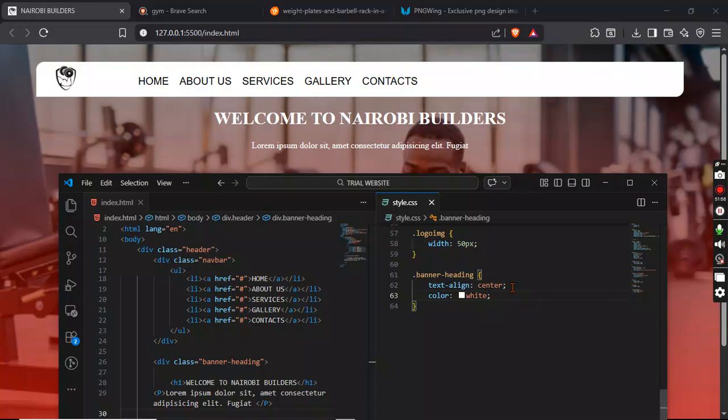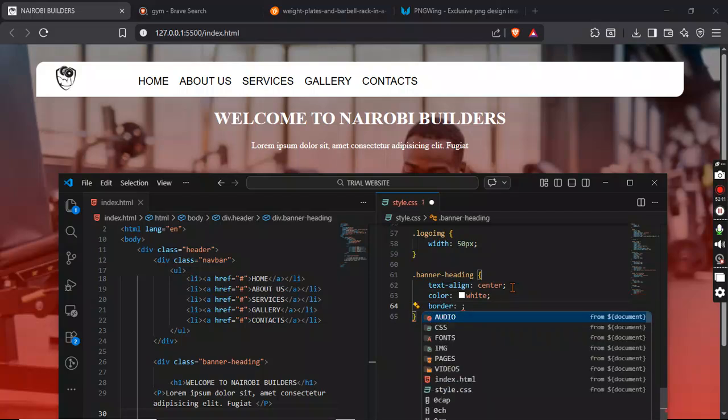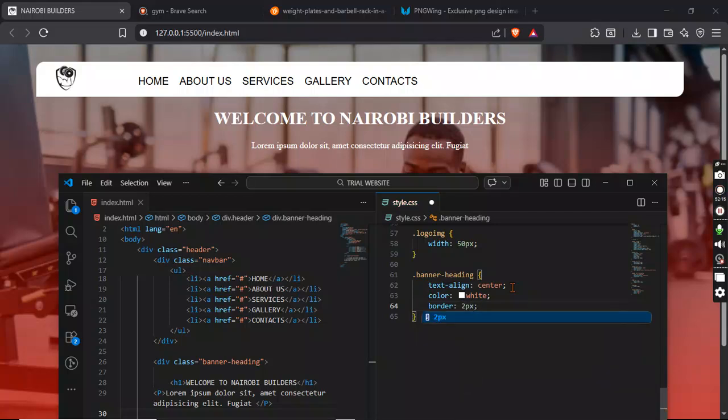Then I want to have border solid. Yeah, I don't know if I put border. Let me try border. Border, let me do 2 pixels. I don't know, 2 pixels solid. Let me see.